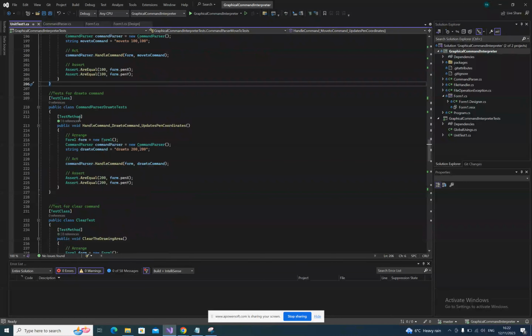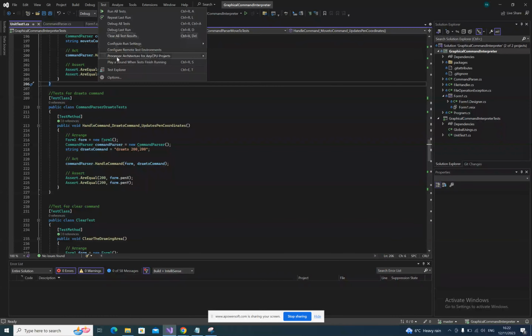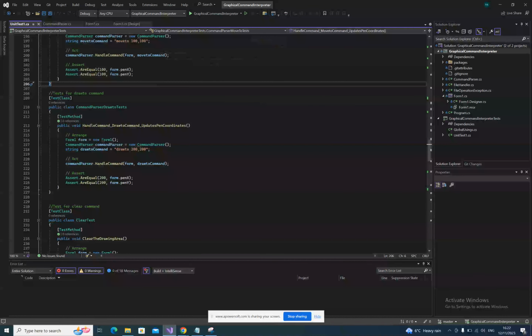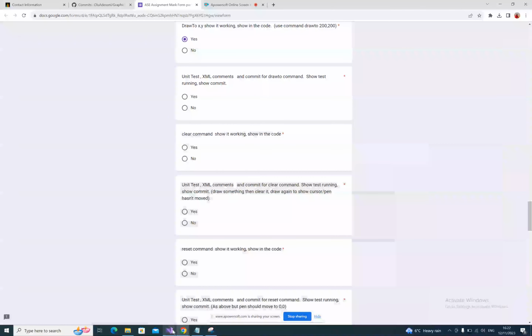Right here. So just like we did for move to on the other one, start the form, start the command parser. Then we call the command parser on this string, and we expect it to be equal by the time it moves. So test draw to, and then run there, and it's done. It ran successfully. So that's a yes.